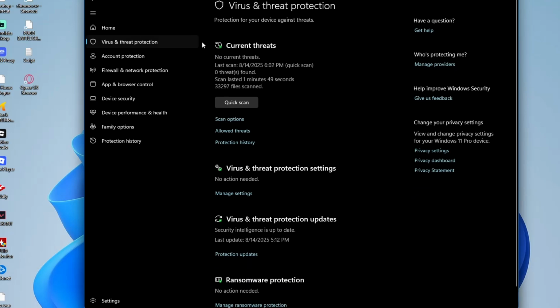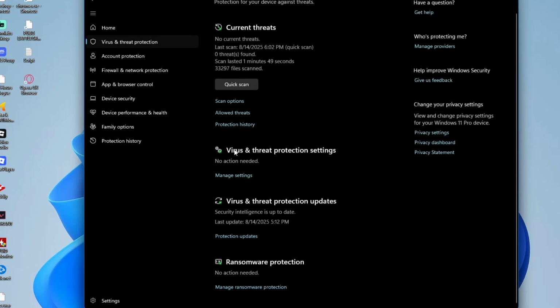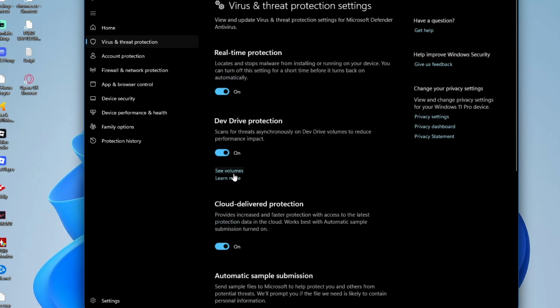In this section, look for the heading called Virus and Threat Protection Settings. Under it, click on Manage Settings. Here you will find a switch for real-time protection. This feature is what scans files and blocks harmful software in real time. To turn it off, click the switch so it moves to the off position.